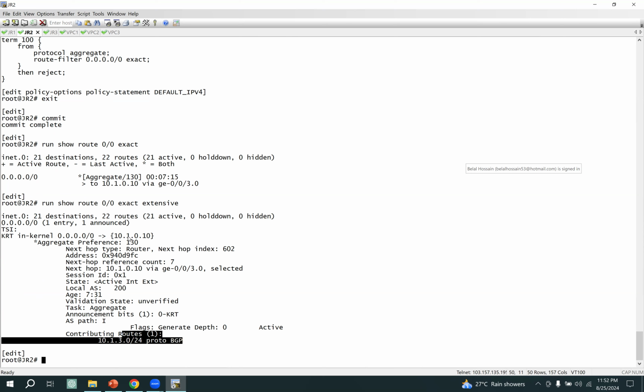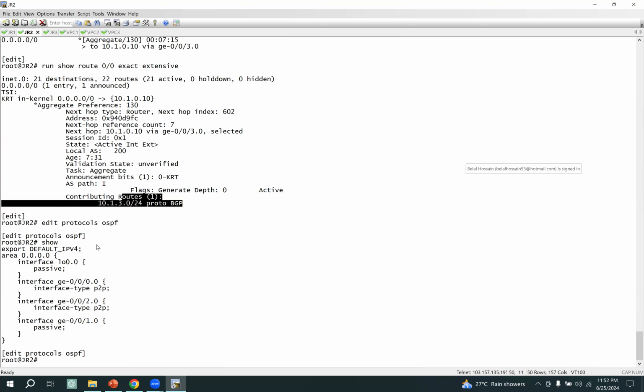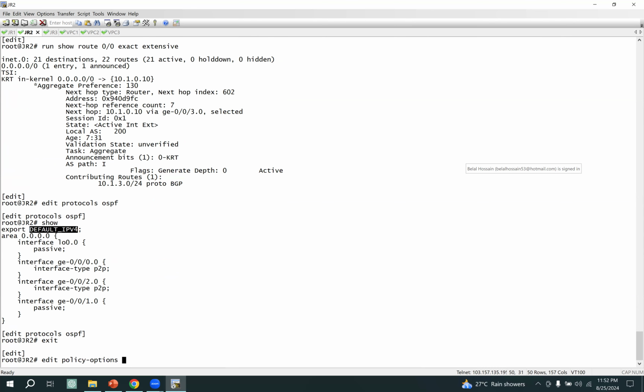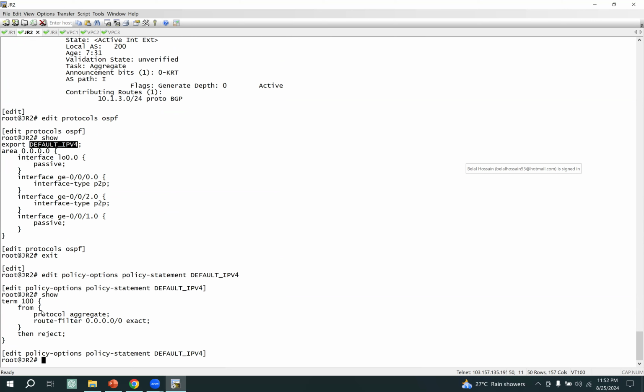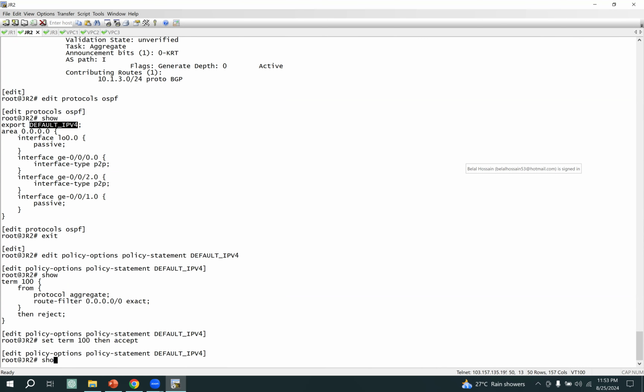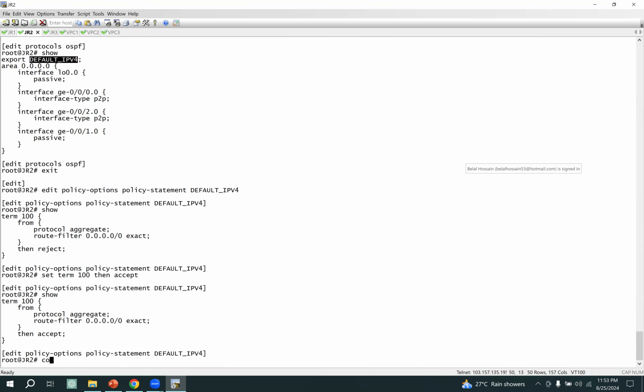So there is a default route, but edit protocol OSPF. See here. Export default IPv4, and edit policy-options policy-statement. I access here. The action is reject. That is the reason. Set term 100, then accept. Okay, excellent. So commit this one.